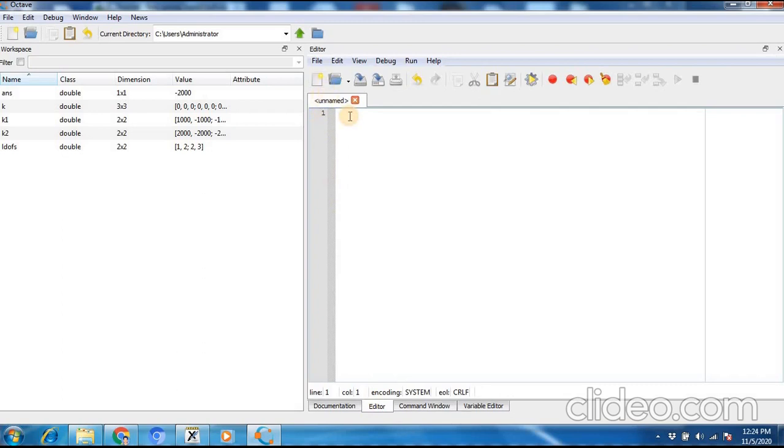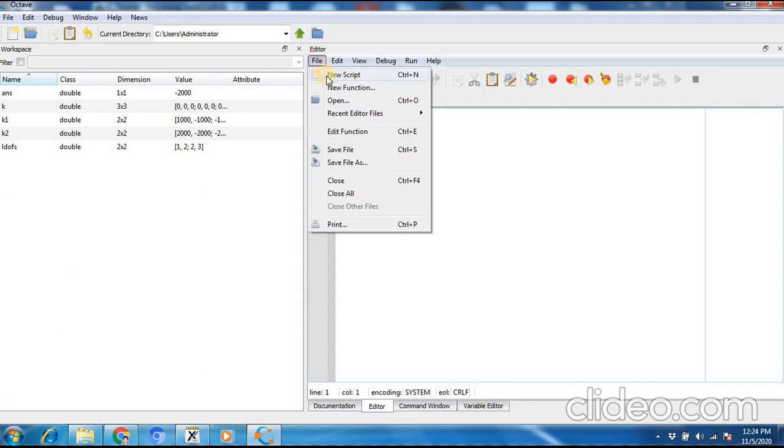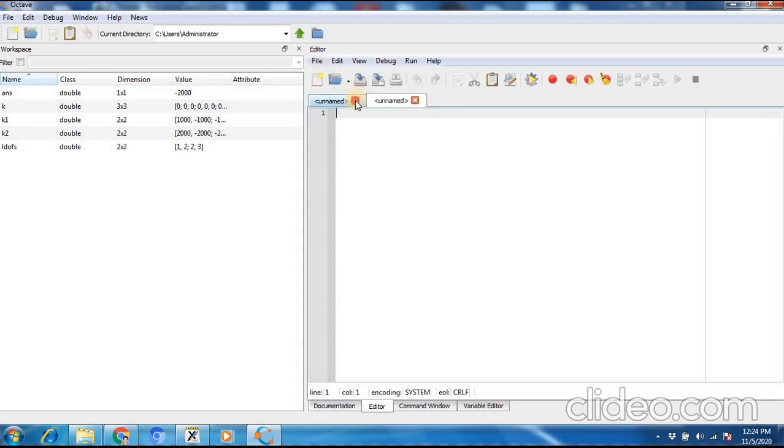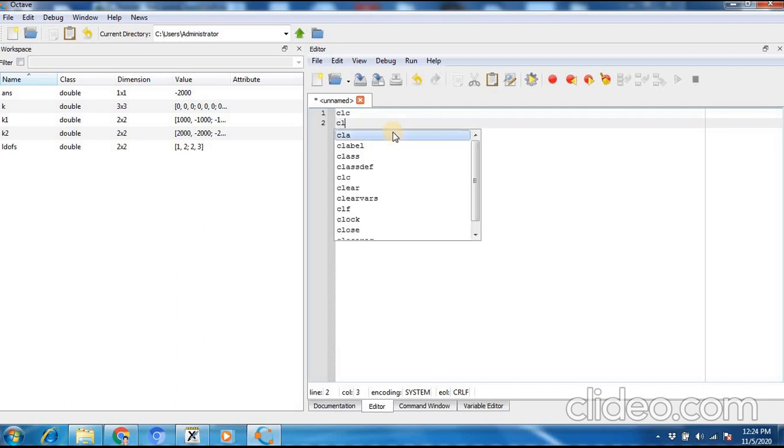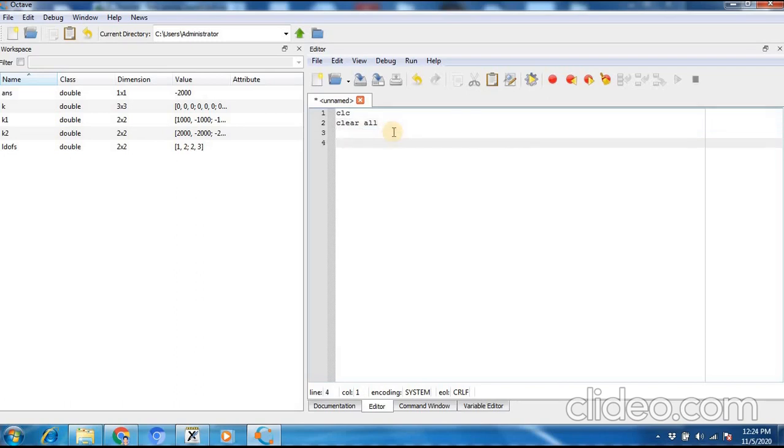So, new script. So here we write clear CLC. CLC means clear the command window, and clear all, that means clear all workspace variables. Then here, so we do it like this.